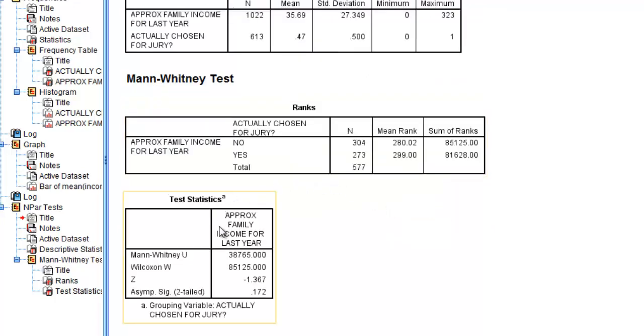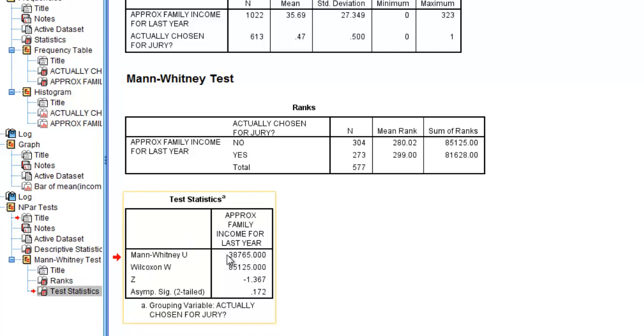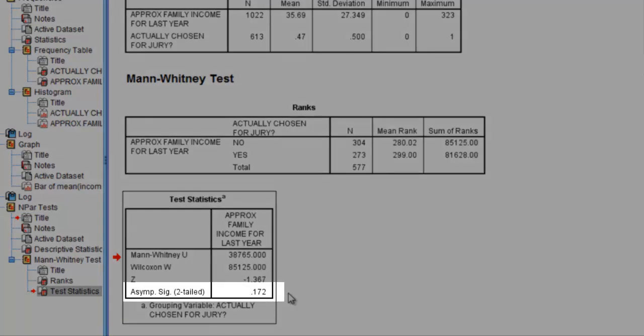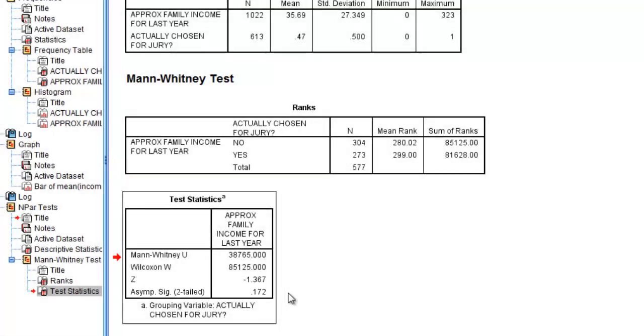So I scroll down to the third box, and notice that there are several lines of text here, and the first one is the one you're interested in, the Mann-Whitney U test statistic. So you have 38,765.000. That's your Mann-Whitney U test value, but the important thing here is the probability value, and the probability value is the last line in the box, and that's the asymptotic significance, the two-tailed probability value. So the two-tailed probability value is 0.172, but we have a one-tailed hypothesis, and our hypothesis was that people who are chosen for jury service actually make more money, and that was supported in the bar graph, and it's actually supported by the mean ranks here.